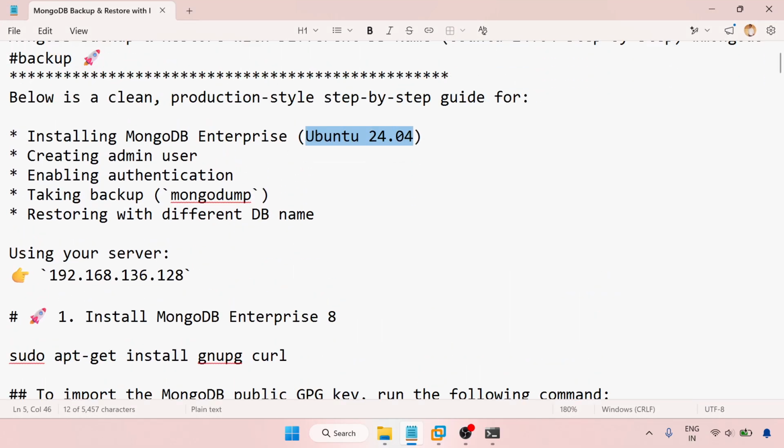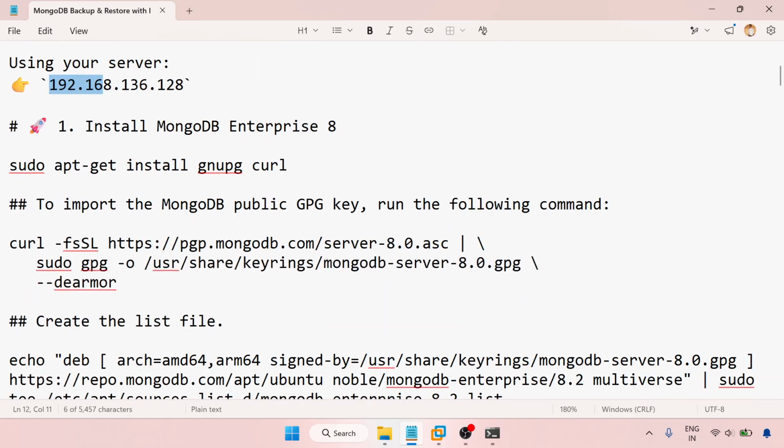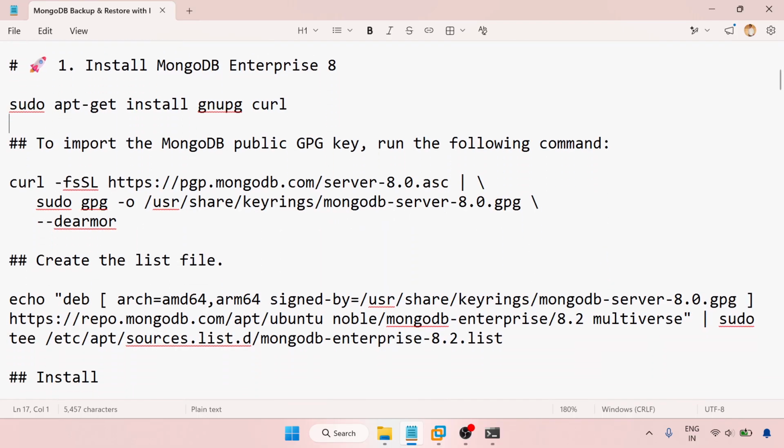Next, creating the admin user, enabling the authentication, taking a backup using mongodump, and restoring with a different DB name. So this is my server IP address, and I'm installing the MongoDB Enterprise Edition. Now I'll update and install the prerequisites.